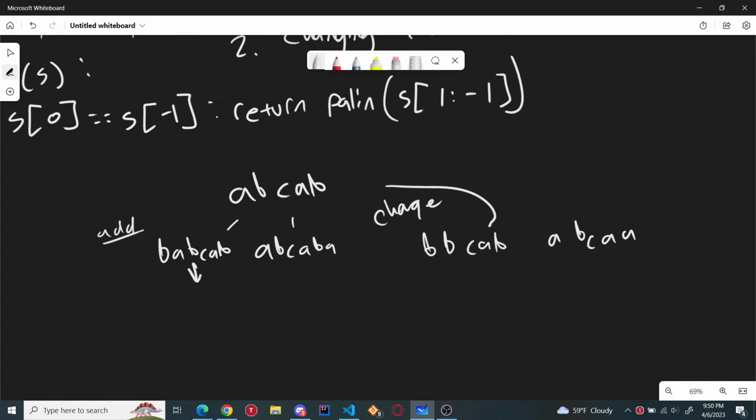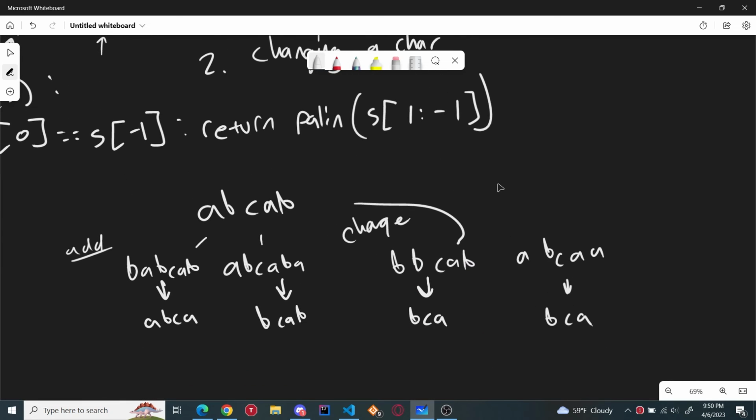In this case, it would just go to A, B, C, A. In this case, it would be B, C, A, B, and then B, C, A, and then B, C, A. Looks like these two are the exact same. Why change the character there? Because changing the character at the left or that side, all it's going to do is reduce it because you're removing one character.